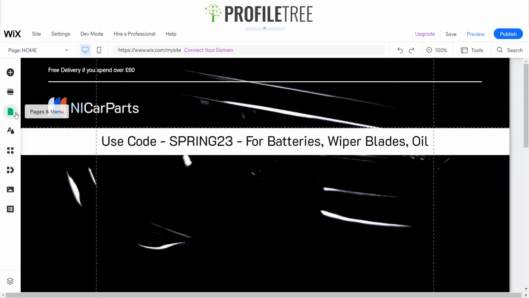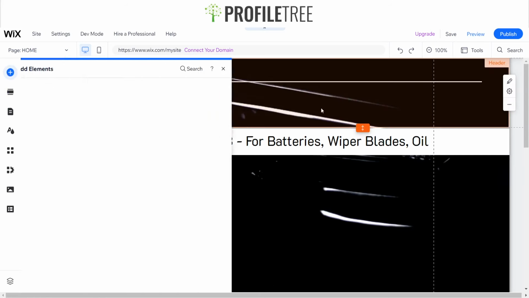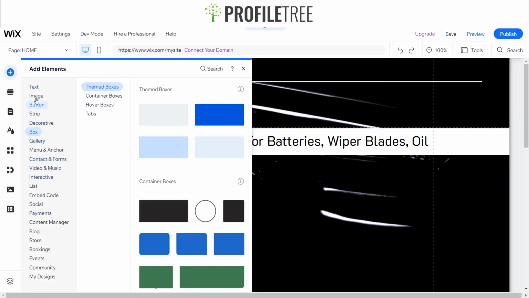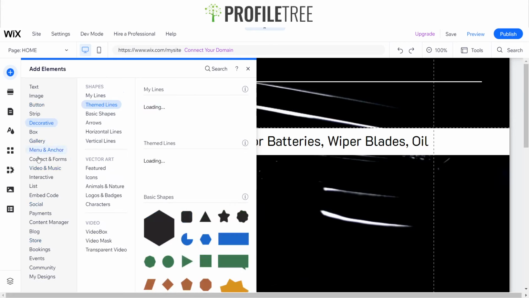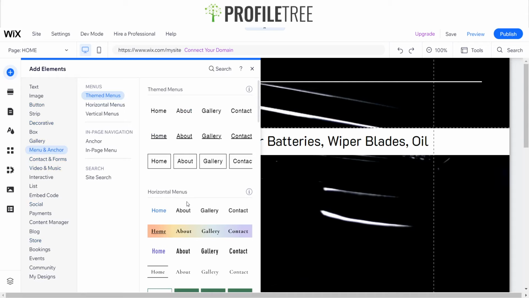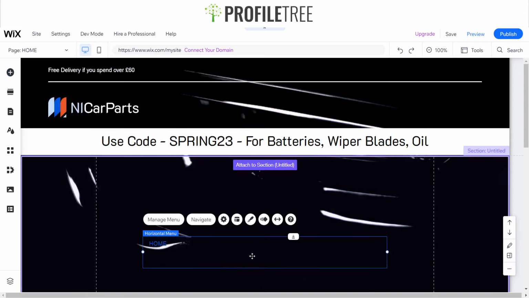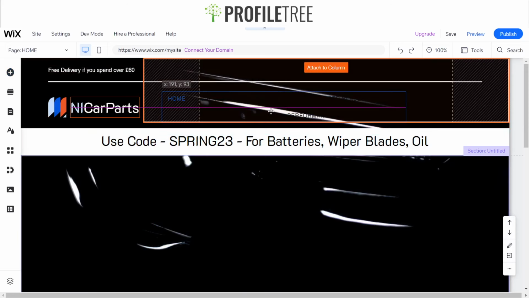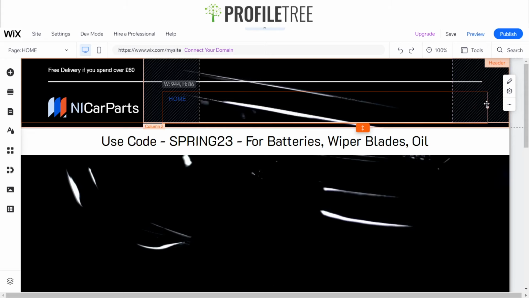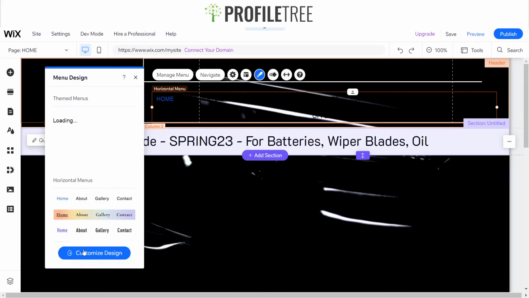So what I'm going to want to do now is add the actual menu item. The way we do this is we click onto add elements, and we're going to look for the menu and anchor. Once you've located the menu and anchor, we want to go for the themed menus instead. So we'll just click on one. So it should all show up. Okay, and what I want to do is expand it out like so.